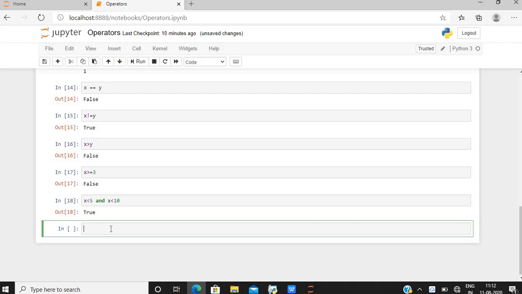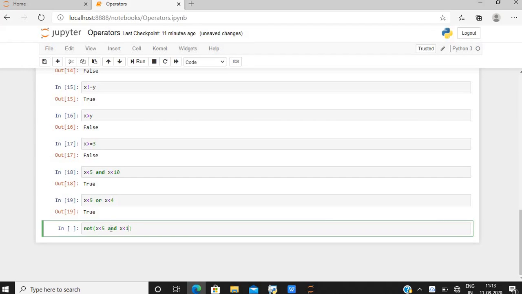It's true. Now let us talk about the OR operator. In the OR operator, the operator returns true if one of the statements is true. It's true again. Coming to the NOT operator. The NOT operator reverses the result and returns false if the result is true. Not of x less than 5 and x less than 10. You can see the result has been reversed.